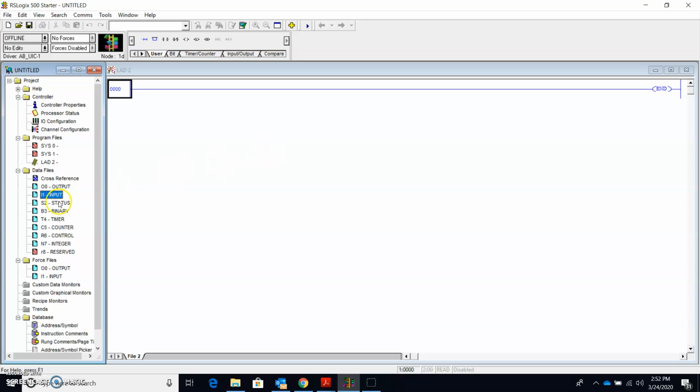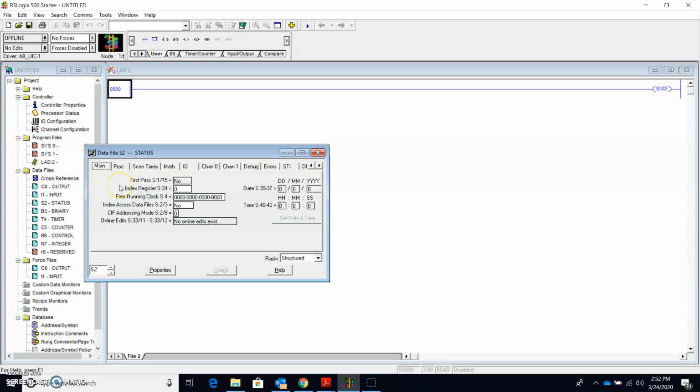The next thing we're going to look at is the status bit. If you'll remember, a few weeks back we used a status bit for a flashing light. What we were using was the S4 status bit. That's a free running clock. If this was online with a PLC right now, you'd see ones and zeros just continuously changing, because that is a free running clock.